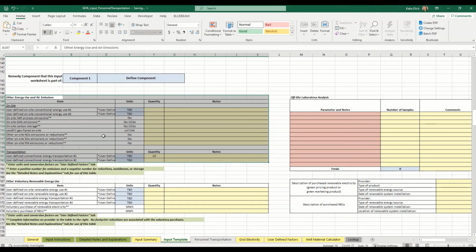Another thing to note is that if you do select electricity as your fuel usage, it will assume you are using on-site electricity to charge your vehicle. If you're using off-site electricity instead, you will also want to enter that information in Other Energy Use and Air Emissions as opposed to the Personnel Transportation section.